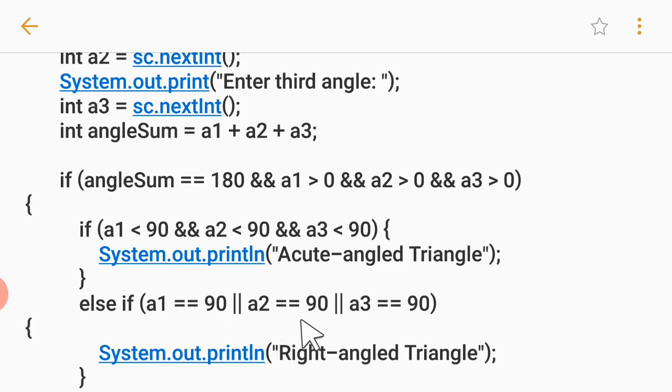So if any one angle out of the 3 angles of a triangle is of 90 degree, then the triangle will be right angle triangle. So we write the second condition, and this condition is associated with this if else if, or with this if. So we write next condition with else if. So this is if else if ladder for the nested one or the nested if.